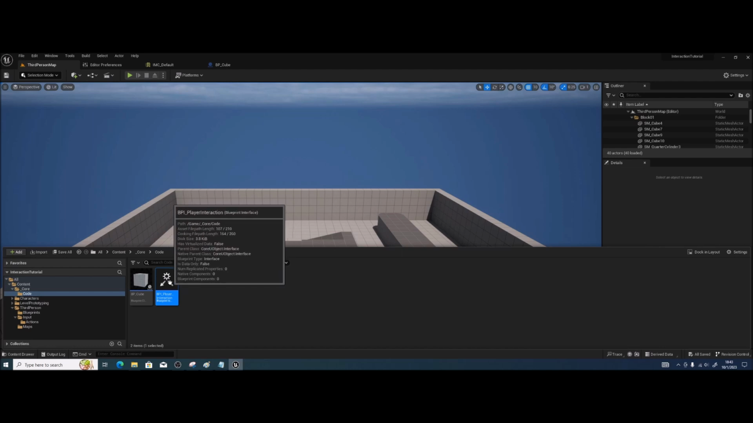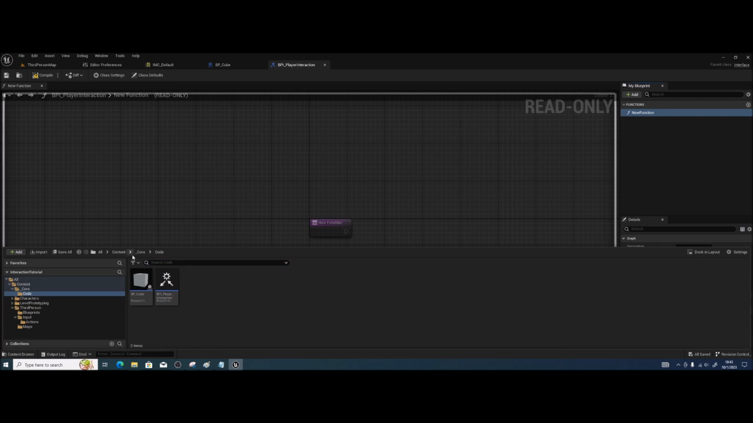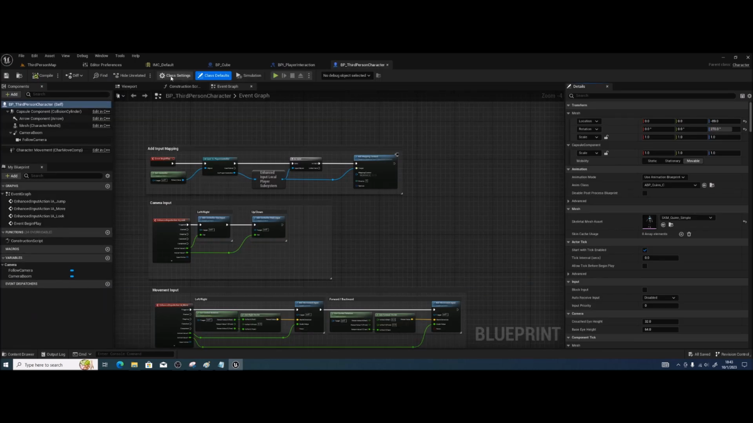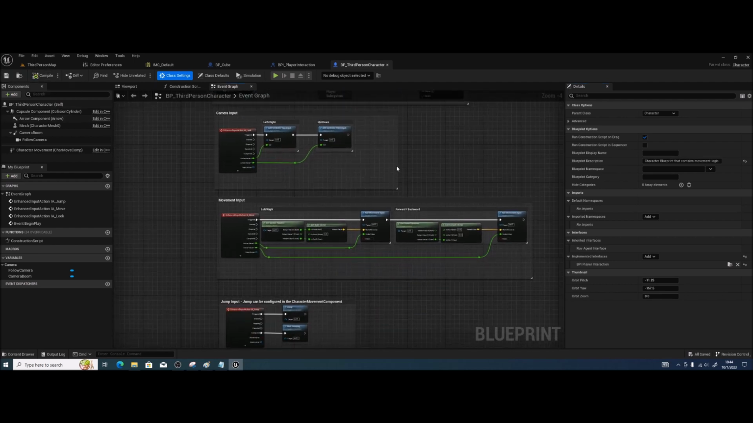This will essentially be used to tell whatever object you're overlapping with that it is an actual player interacting, or overlapping, I should say, with the collision box. So we'll first of all open this up, and we will also go over to content, third person, blueprints, and open up our BP third person character. We want to go to class settings, and add the interface we just created. I'll just type in BPI, player interaction. Then we compile, and that is done for now.